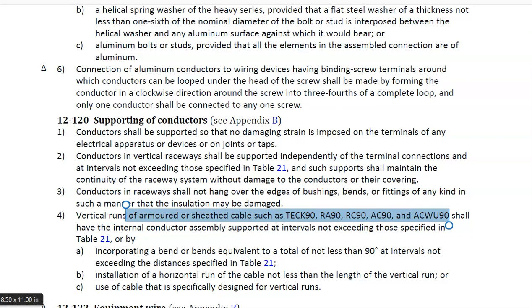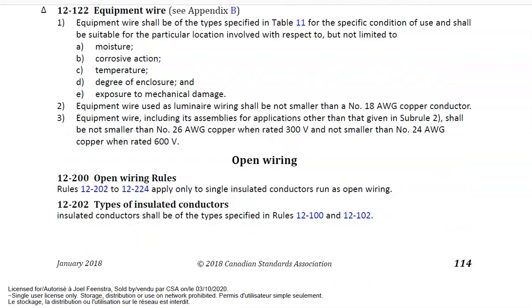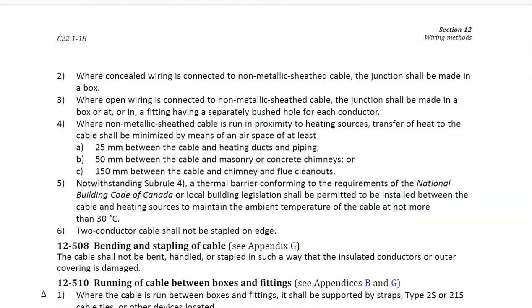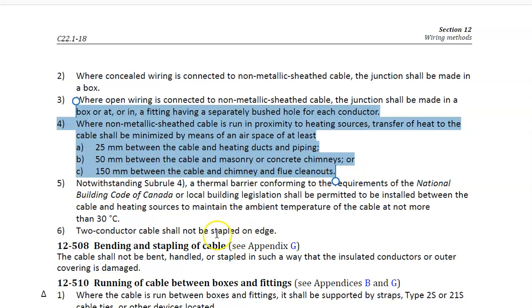Individually, different types of conductors are obviously going to need different types of supporting. This is not laid out inside of this rule, 12.120. That's going to be my general rule, the fact that every conductor needs to be supported, etc. If I wanted to find it for my Loomex, I would go directly to the Loomex rules over here. And then it talks about how I need to run them continuous, etc. And then it talks about keeping them away from sources of heat, things like that. Can't staple it on an edge.